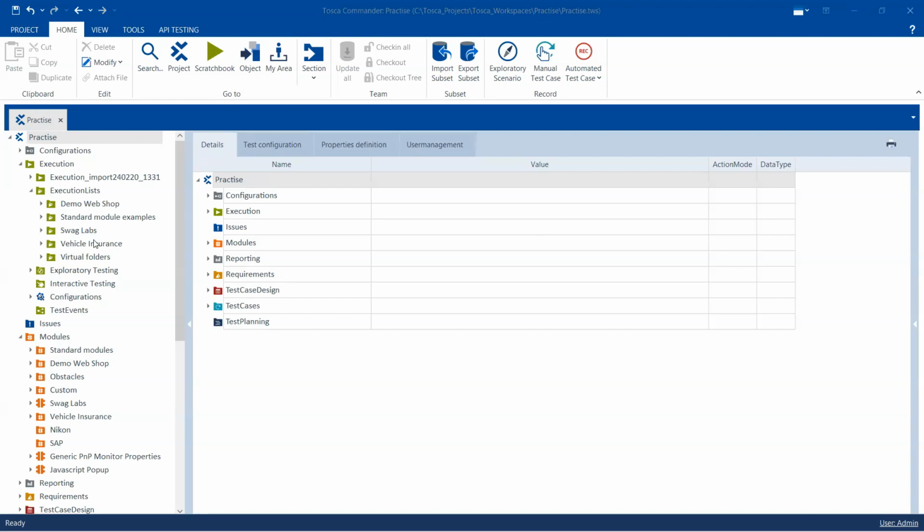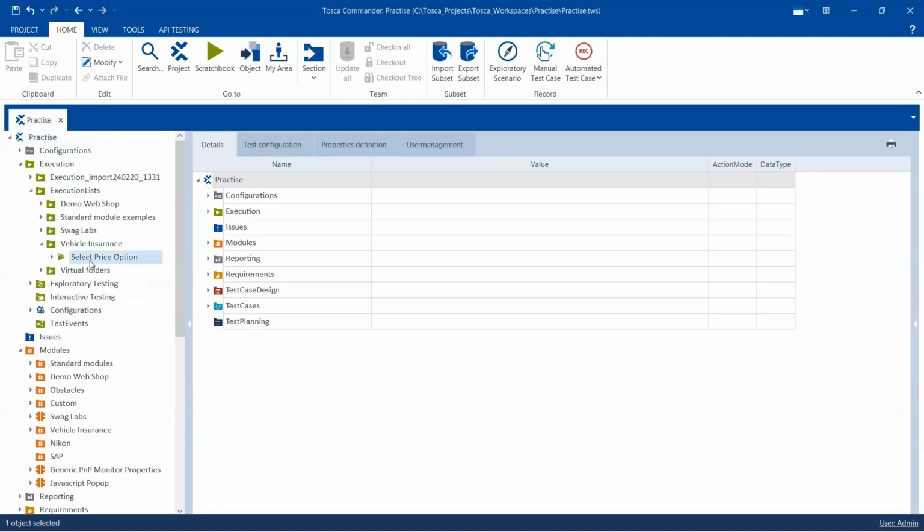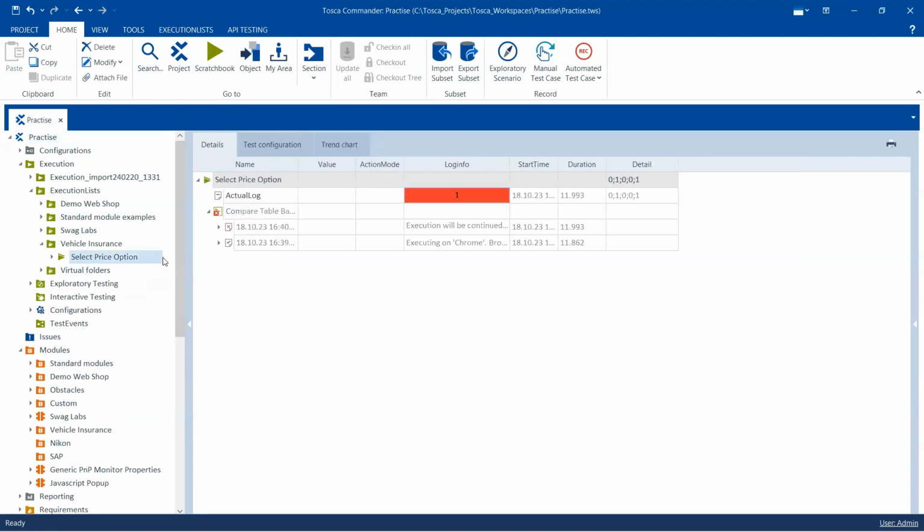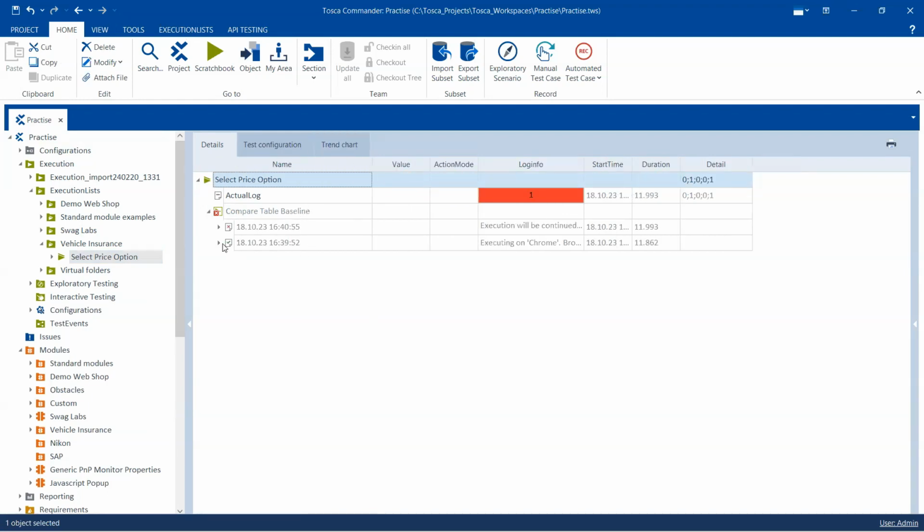Okay. So for this, I'm going to execute a particular execution list. This is the execution list which I want to execute. Looking at the execution list, you don't see anything wrong here. It has passed once and failed once, and it is under the execution folder.